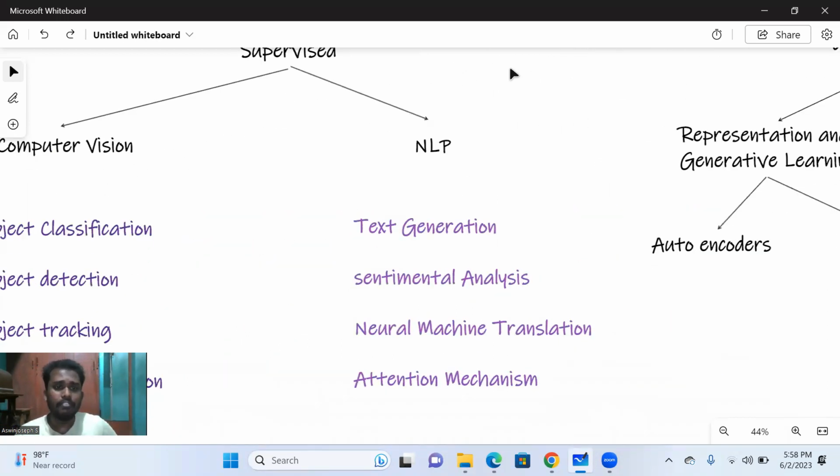Moving on to NLP. NLP will have text generation. Normally it will generate text based on your content. You give some content, and it will generate the text based on your words or whatever you desire. And sentiment analysis: for example, in a product review on Amazon, you can see whether it's positive, negative, or neutral.